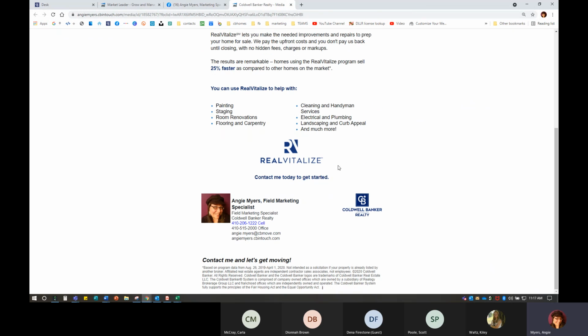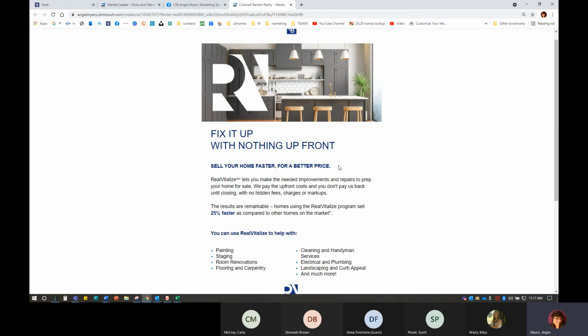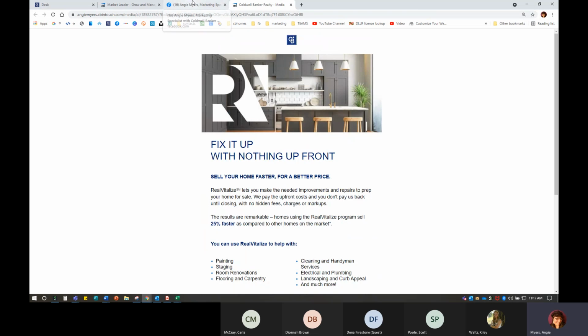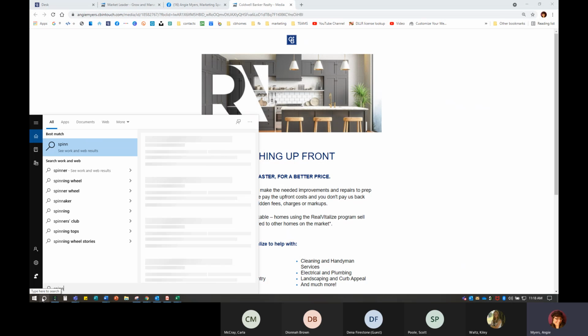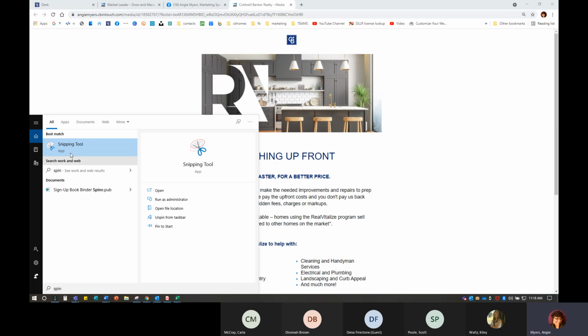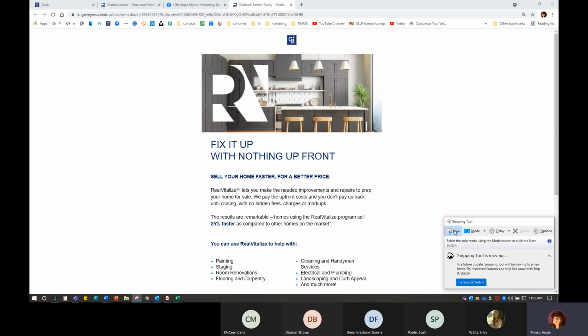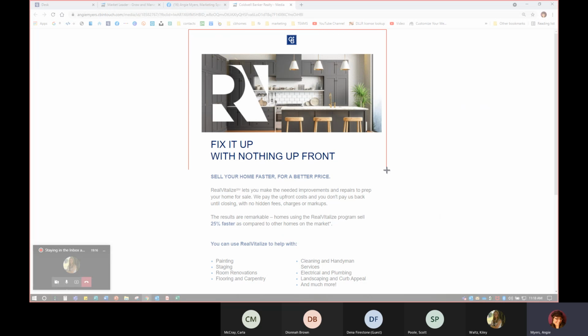But here's the link. And if they click on the link, they're going to get that email, but it looks like a website now. So how could I push that out and have that link there? If you guys are familiar with your snipping tool. If you go down to the little button at the bottom and type in snippet or snipping tool, you're going to find that snipping tool. I can go in and just create my own.